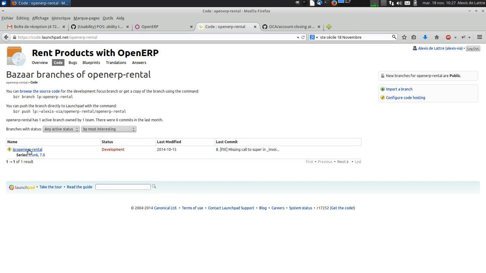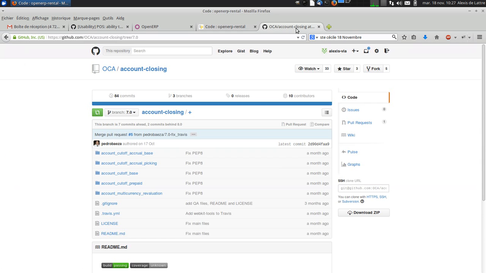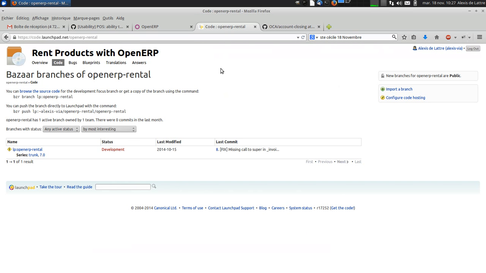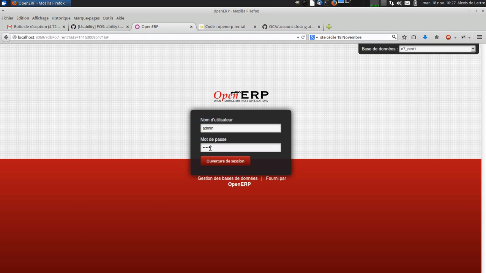It has some dependencies on the modules of the OCA branch, Odoo Community Association, in the project called account-closing. It's a number of modules that I also developed. It depends on account cutoff prepaid. So you need to have an OpenERP version 7 with these two branches, OpenERP rental and OpenERP account closing, in your add-ons path.